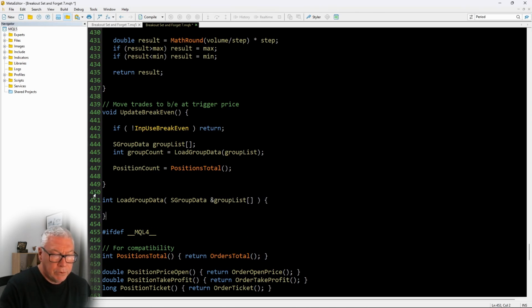Now, if I haven't covered it already, here's the function load group data. It returns an integer, which is going to be this group count. It takes an argument of type sGroup data, but it takes an argument that is an array, and so that's a dynamic array. I'm going to call the variable inside this function group list. It doesn't have to be the same as this name, but it might as well be. But I also have to put this ampersand here because these arrays are passed by reference.